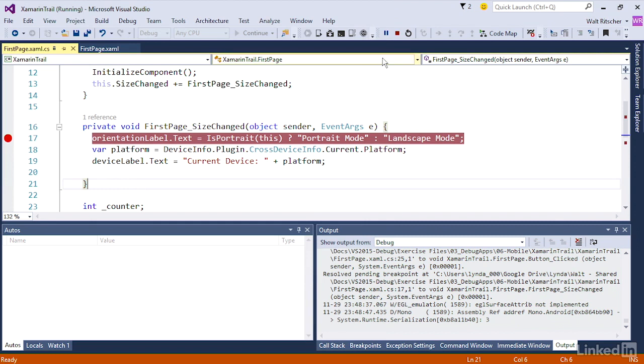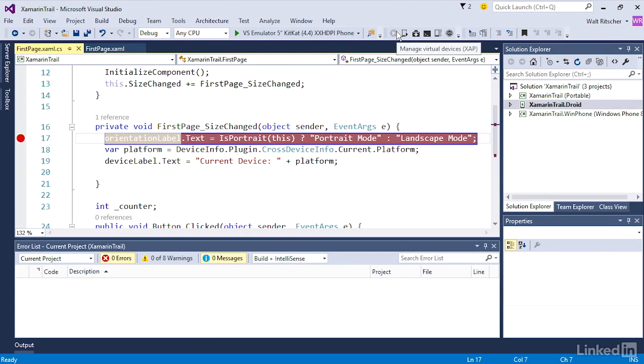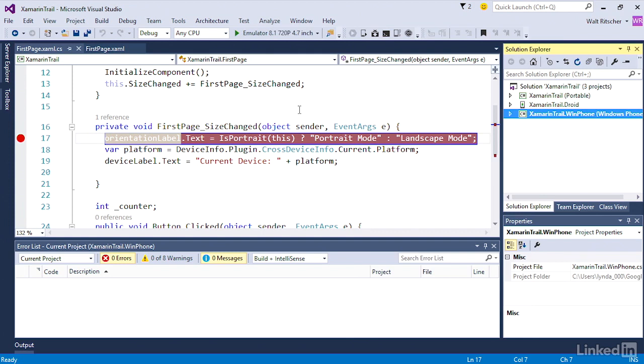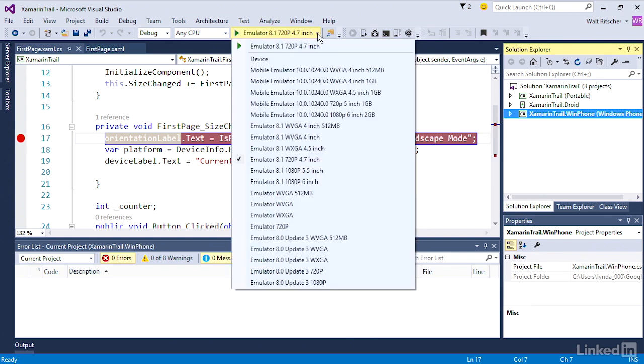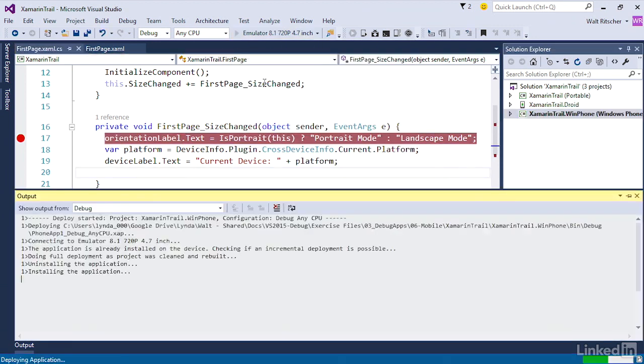At this point, I'll stop using the Android emulator and I'll switch over to the Windows Phone emulator. So I'll stop the debugging, right-click on the Windows Phone, make it my startup project. Now I get a different list of emulators. These are the emulators that Microsoft has for Windows Phone and for other Windows devices. So I'll pick this 4.7-inch 720p emulator. Then click on the green triangle.